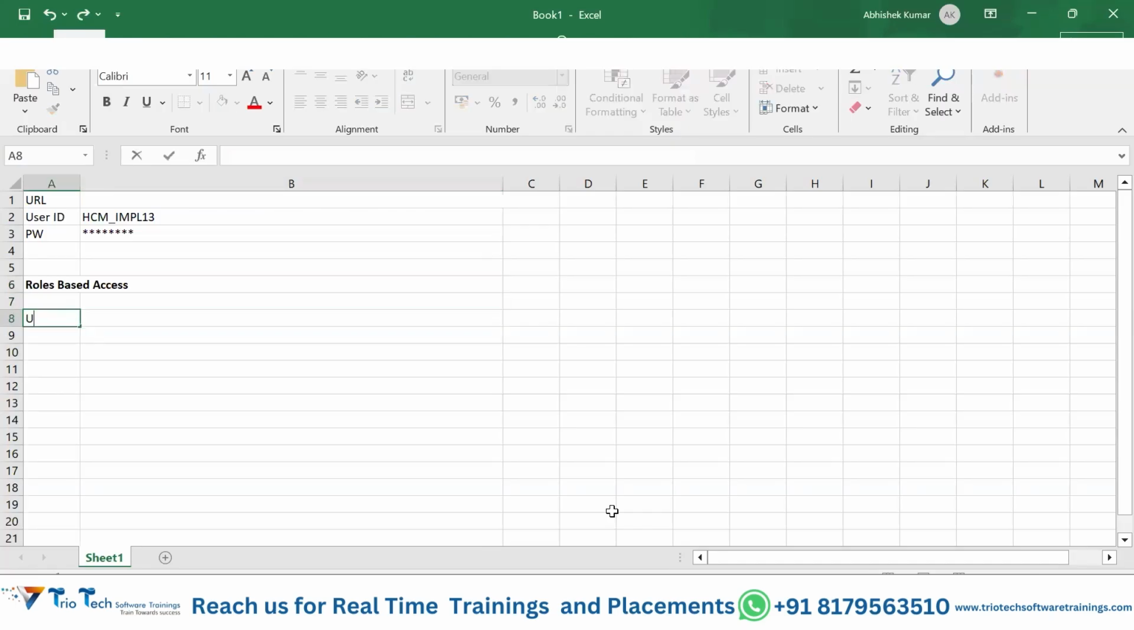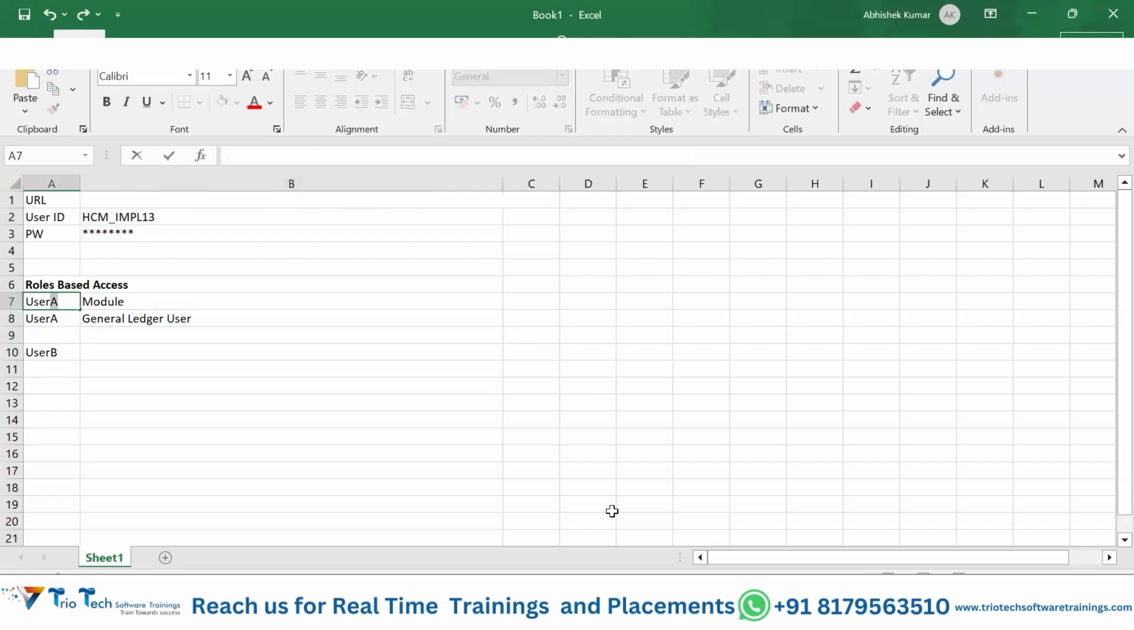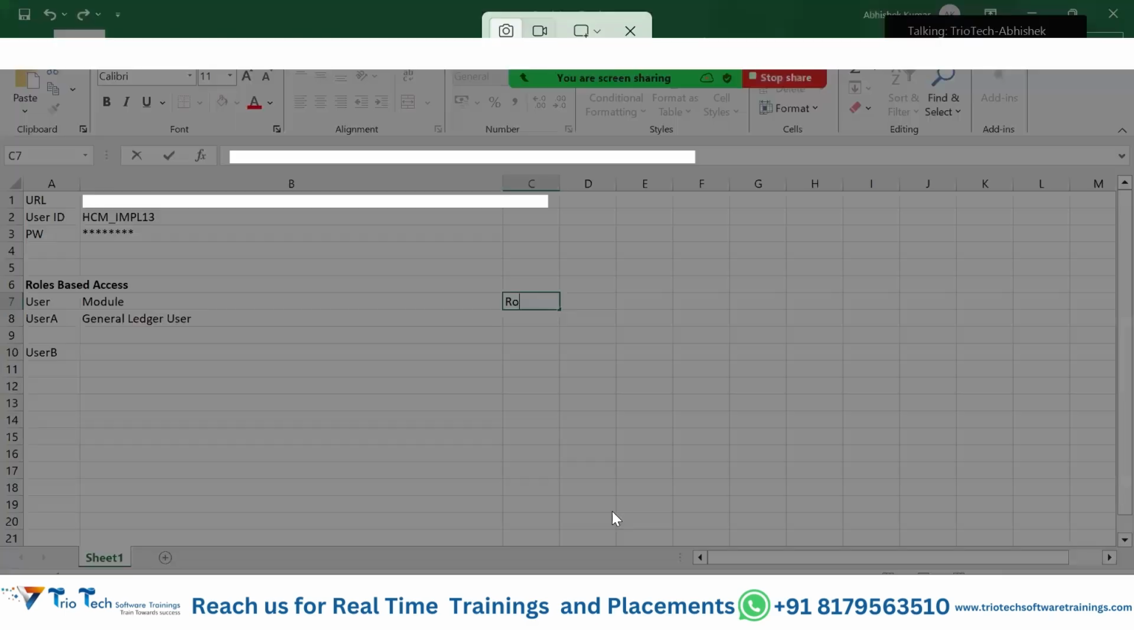For example, I have a user A here, I have a user B here. User A is a general ledger user. Or I can write it here: which module, which user, and which role.